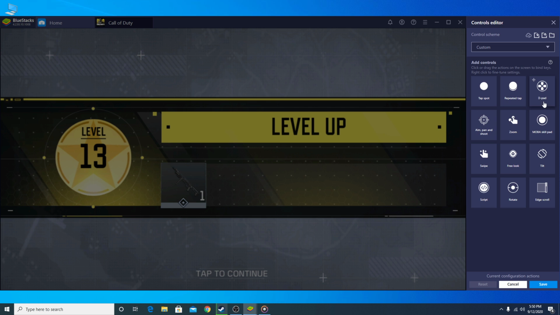And then there's this thing called D-pad. This will be the WASD. You can place it here. And then the aim mouse button, there you can see aim, pan, and shoot, so you can bring it here, and then it will be here, but you can't see the shoot button, right? So just right click on it.